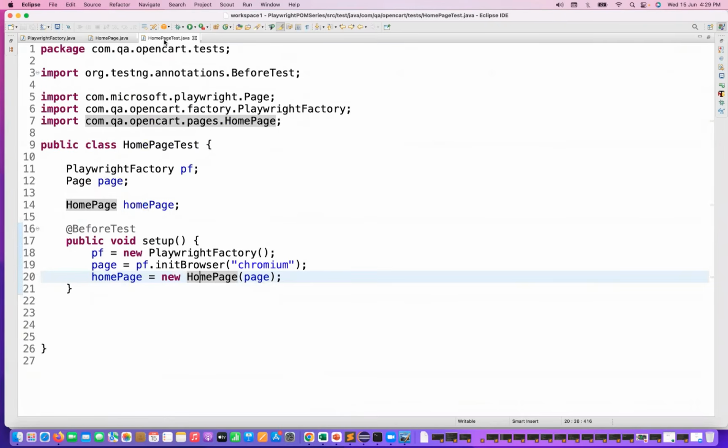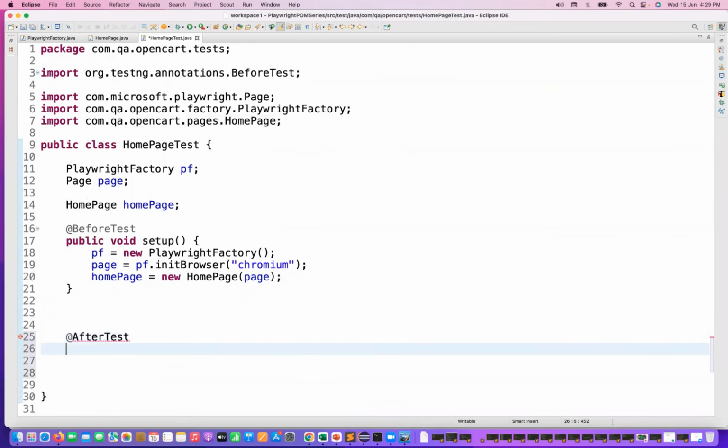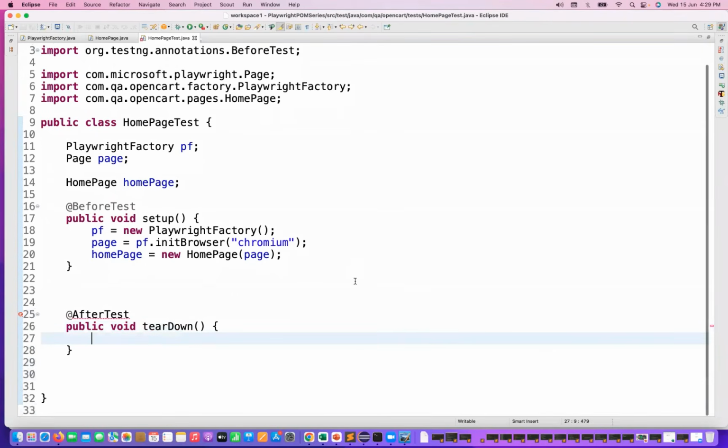Then again, I go back to the home page test, and then home page is equal to new home page. This is what I have written. Now I'll start writing my @After annotation also. So let's say this is my @AfterTest, it means once the test is done, what exactly do you want. So let's say this is my tearDown method. And then import this particular @AfterTest.